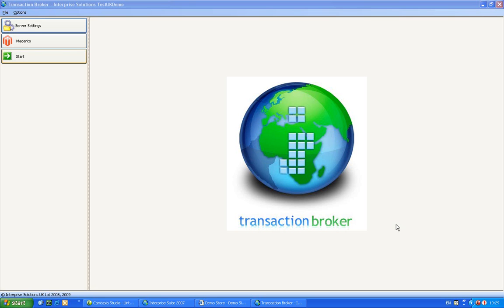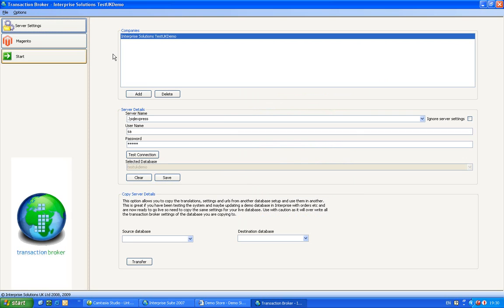Obviously Magento is an e-commerce web shop, and Enterprise is an ERP CRM application. And this is a demo to demonstrate linking between the two. So we're in the actual link application now. We're going to server settings.